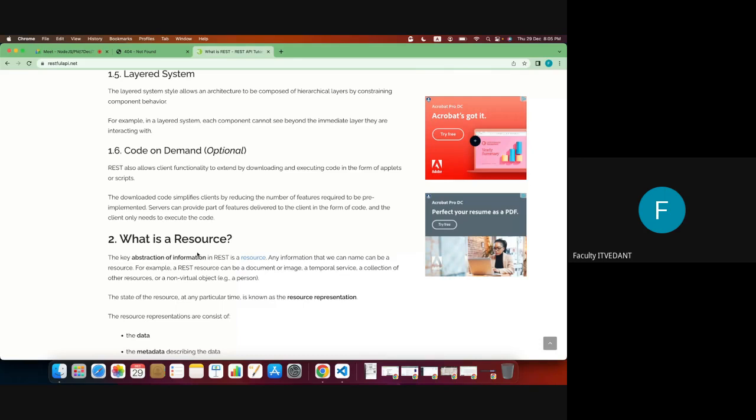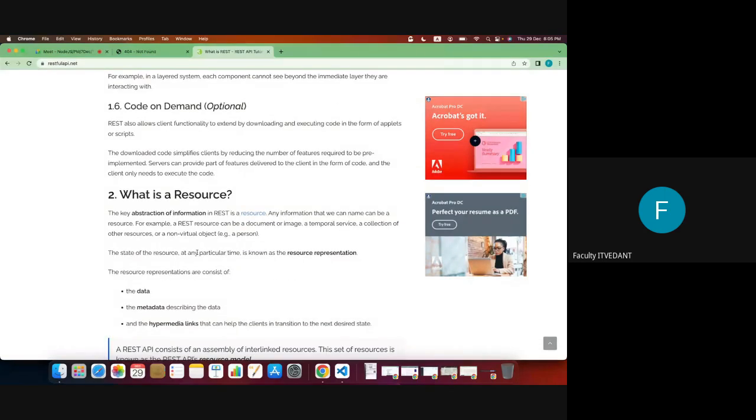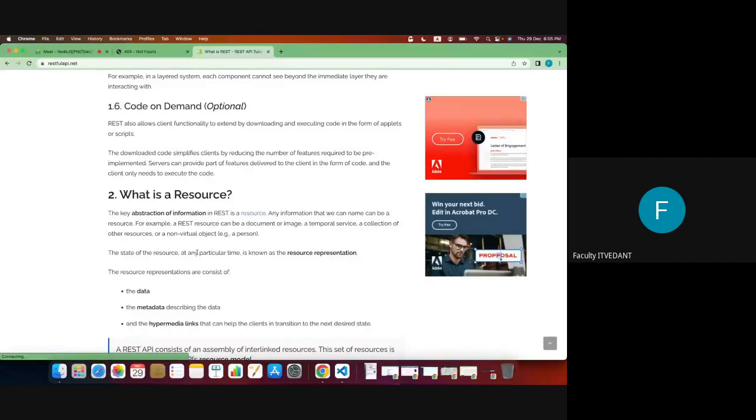I'll just highlight some important topics, like what is a resource. As I told you, a resource is basically a key abstraction of information in REST. That means if you are creating an API for a particular topic, then that topic is nothing but called a resource.